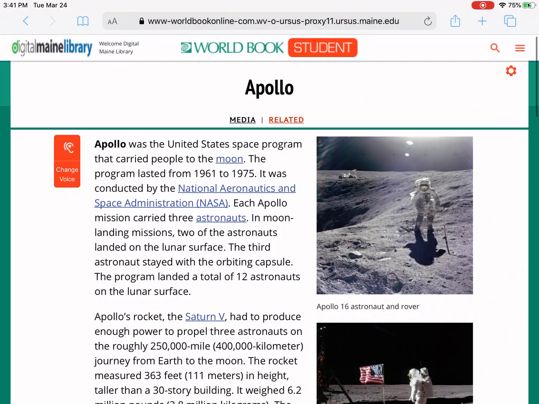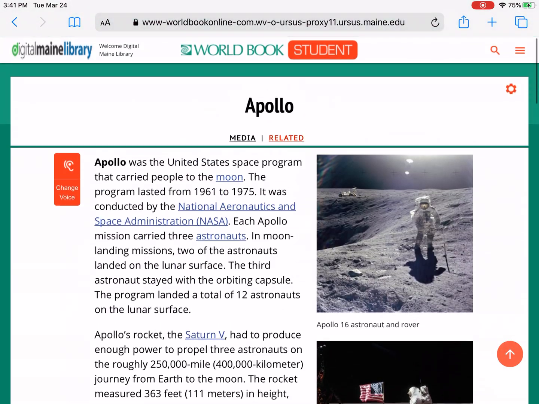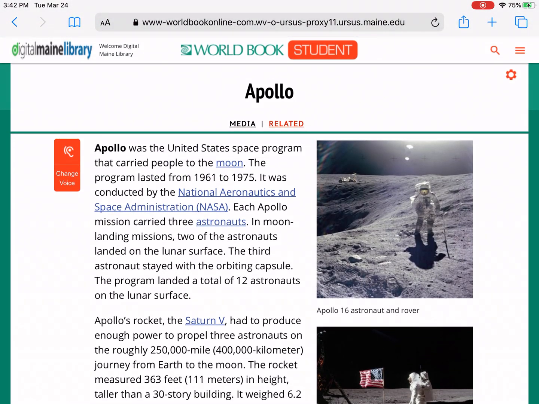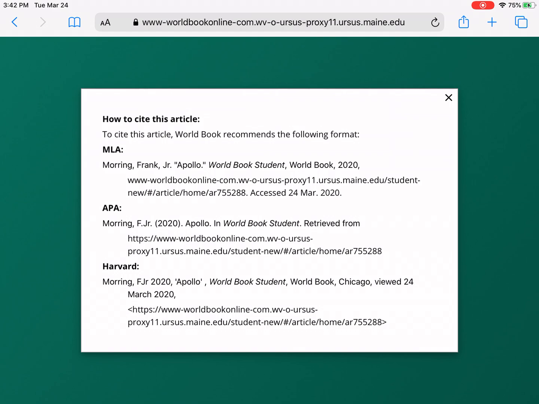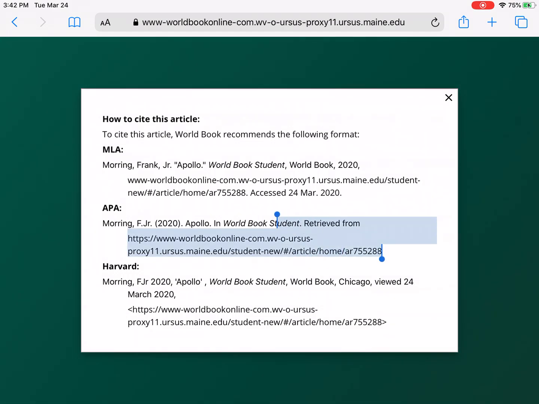Once you're in here, if you need to cite the article because you're using it for a project, go to the upper right settings and click citation, and then you can just copy and paste that right into your works cited document.